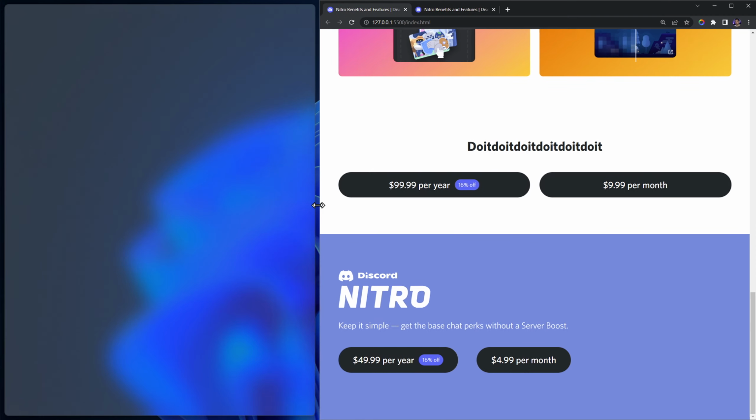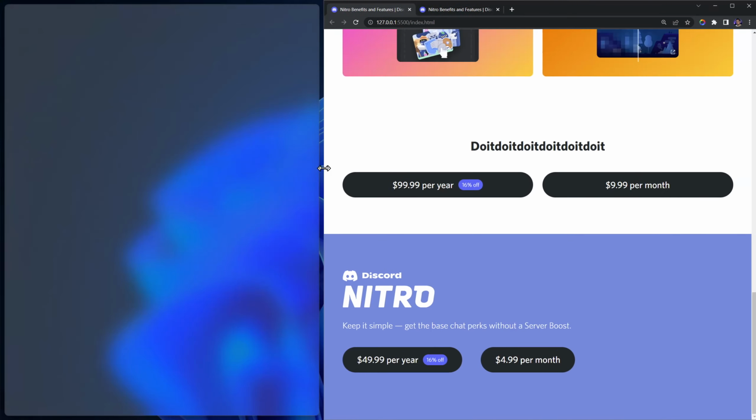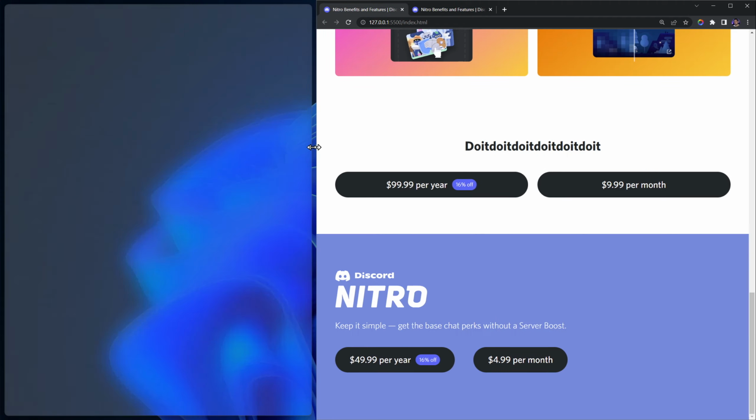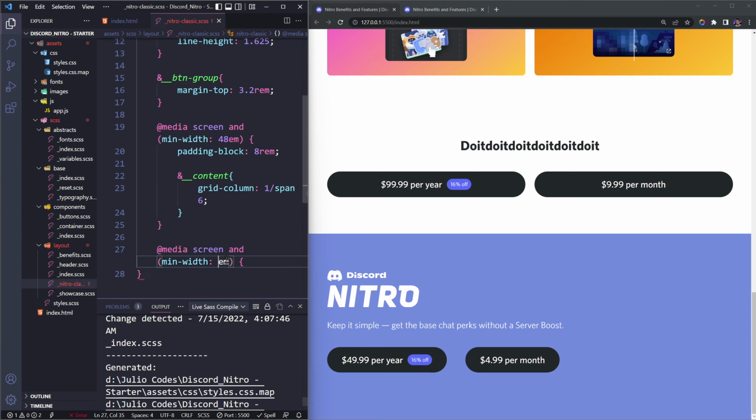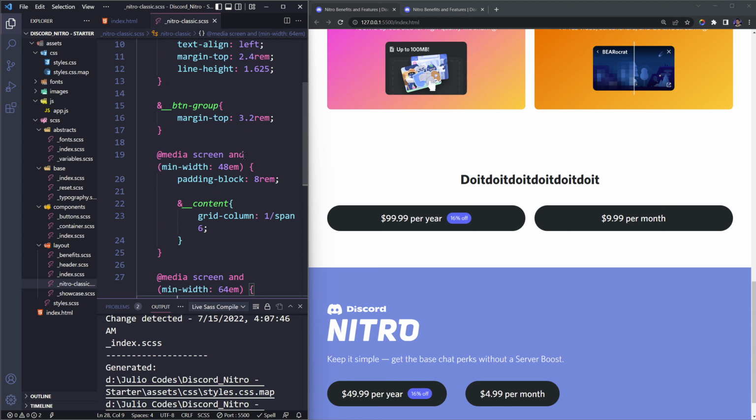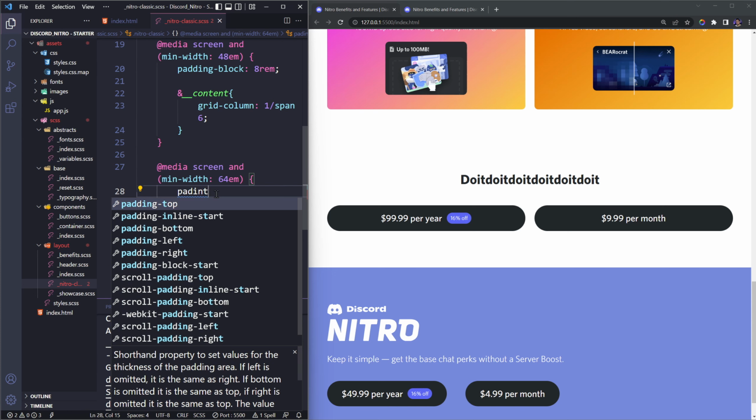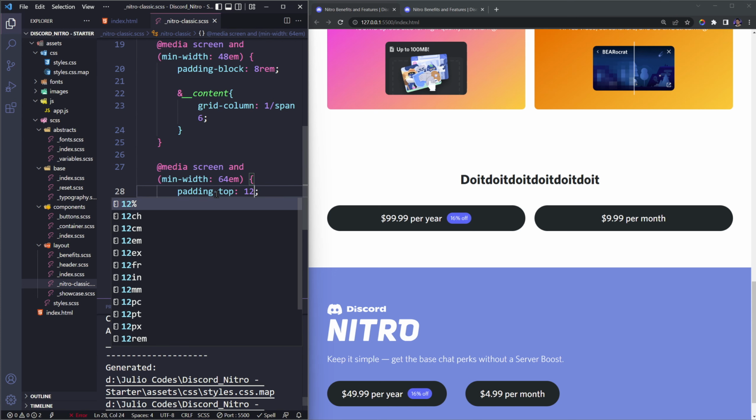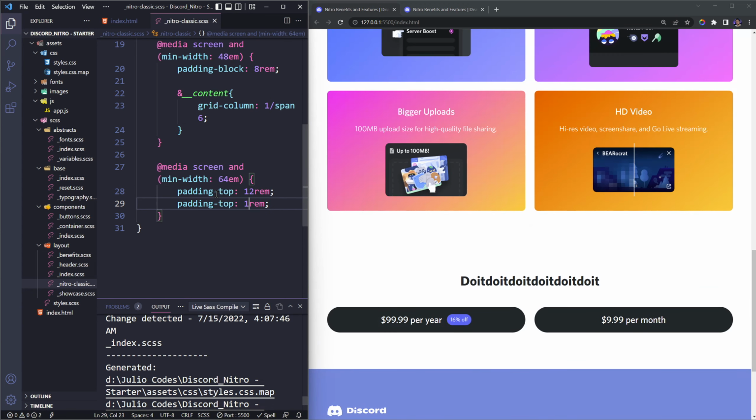So for the larger breakpoint, let me actually just make this small right there. So for the larger breakpoint, what we're going to do, remember, this one is 64. So what we're going to do here is select the padding top and bottom once more. So padding top. This time they're both going to be different. So top is going to be 12. Bottom is going to be 15.